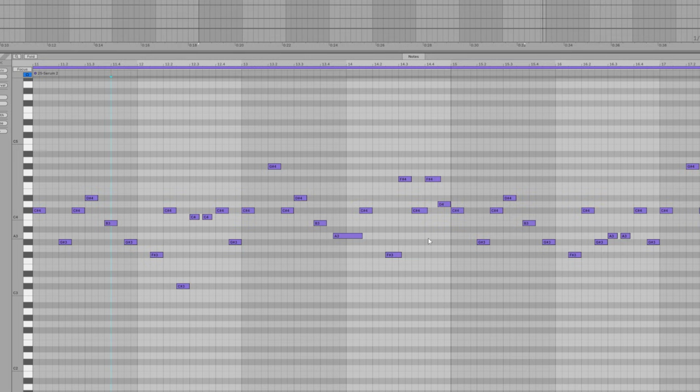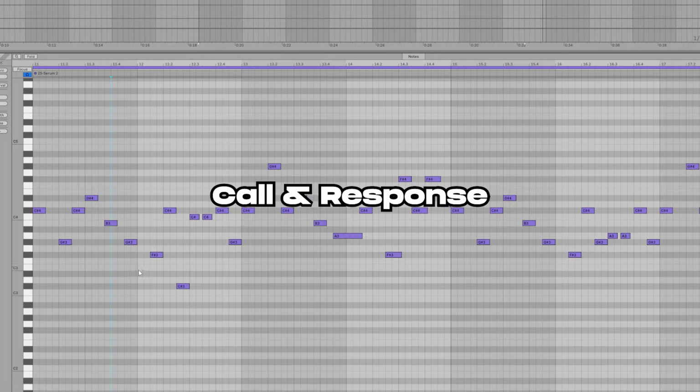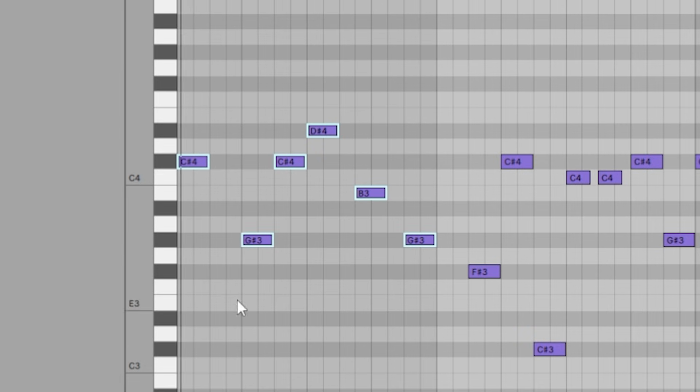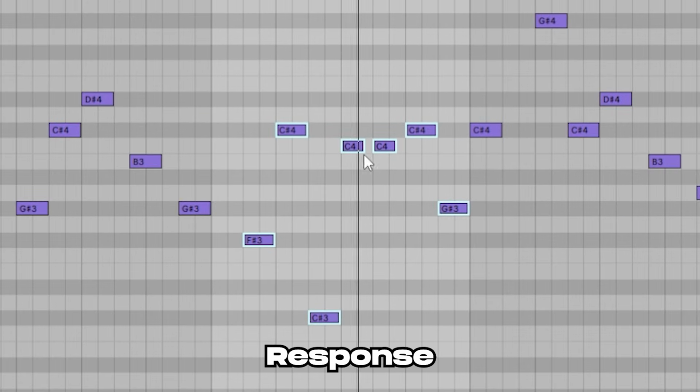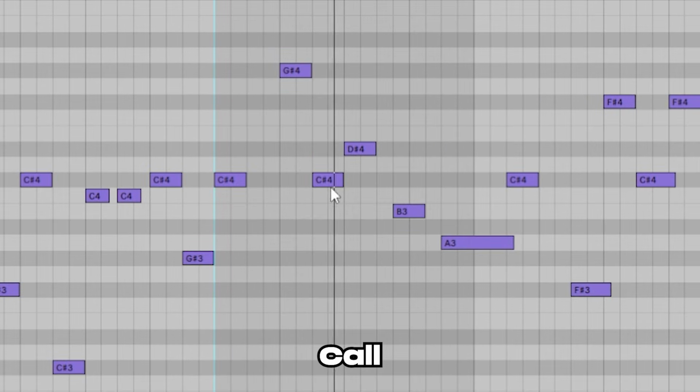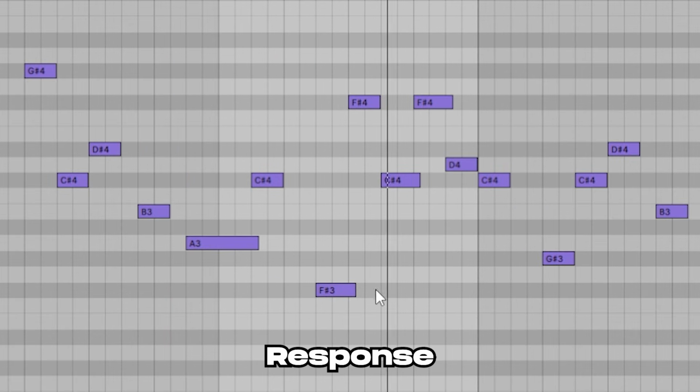A tip to crafting melodies, you want it to have this sort of call and response. So like the first part of the melody you hear, this is the call. The next part is the response. Then you hear the call again with a slight variation, then a new response.